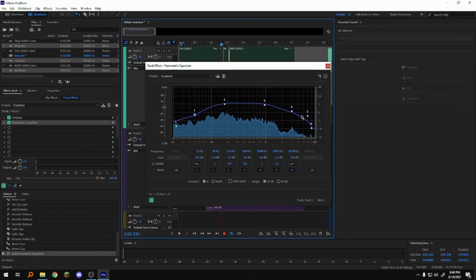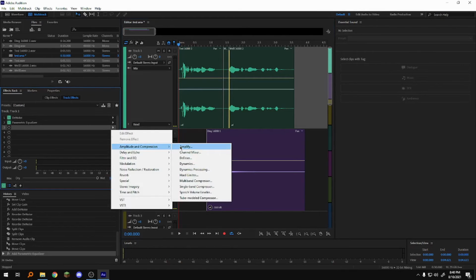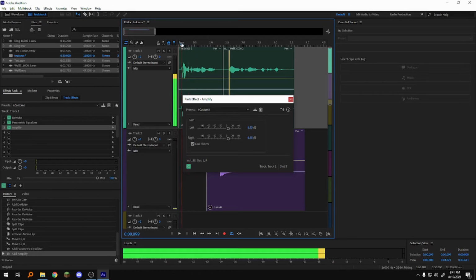And that sounds pretty good, so I'm just going to close that out, and that'll be our EQ. And then we're going to add in a little bit of an amplify. Usually you want to do this later on in the effects rack because other things can amplify it, so you don't want to make it too loud. So we're just going to listen to it.